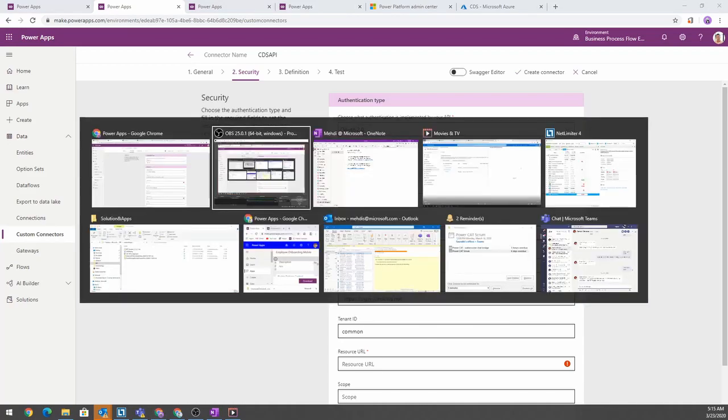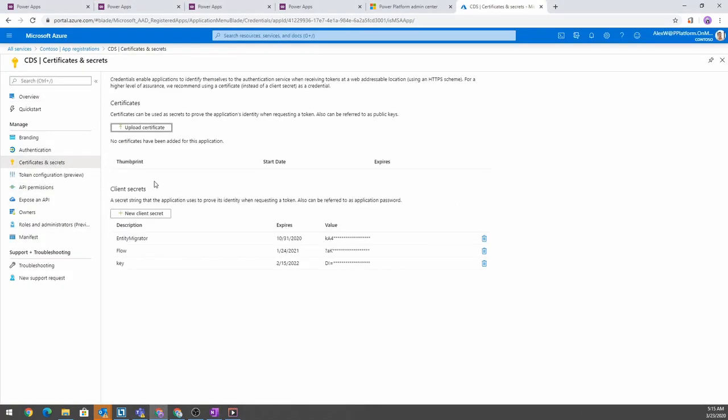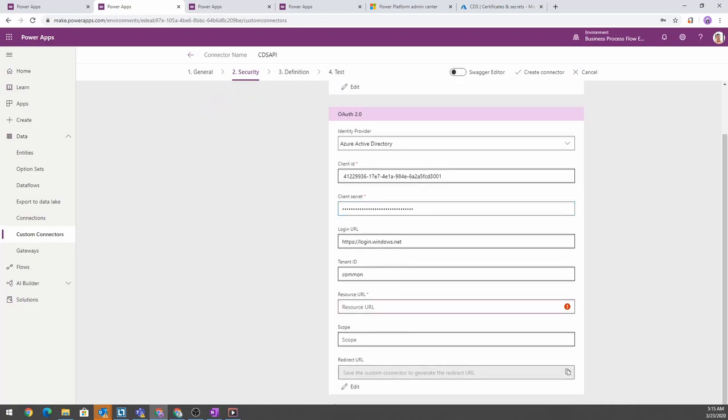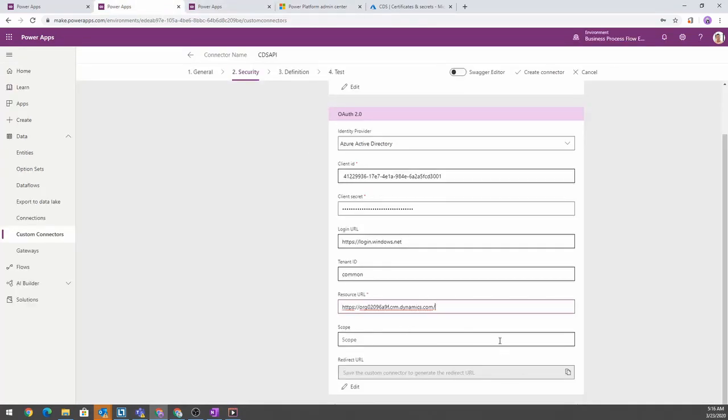For the client secret, you will define one as part of this process, and you can simply create a new client secret. You note that and you bring that back into your application here. Finally, the resource URL is simply the exact same URL that you looked at in the admin center. And that's about it.